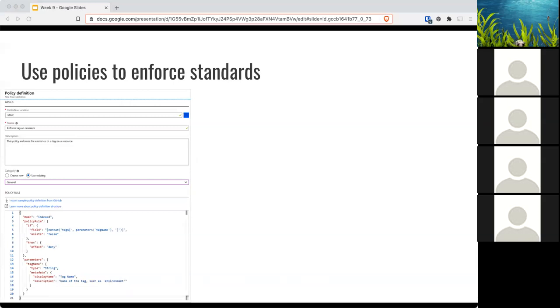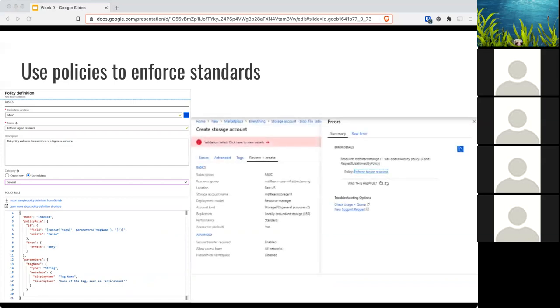And of course, you want to test out these policies before you roll them out into production. And there are ways within the Azure portal to test any of these policies that you set up, for example, creating a storage account, and it will say, nope, they're not allowed to create a storage account. It's just another way of controlling permissions.